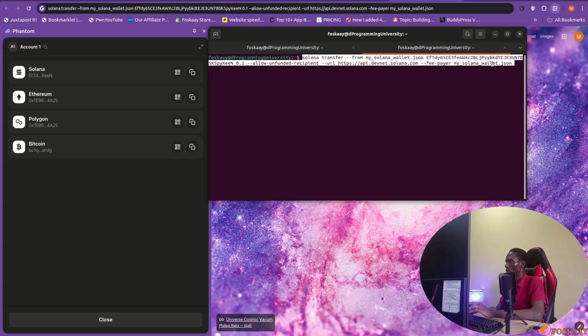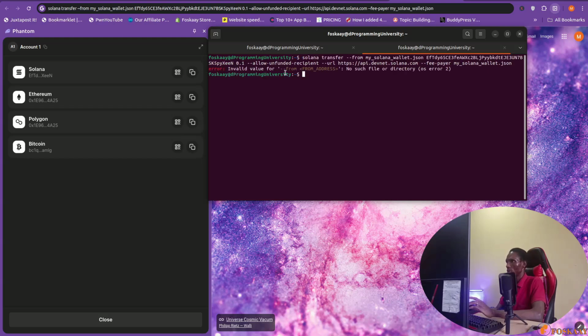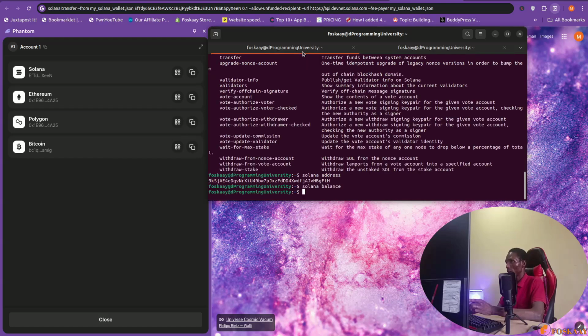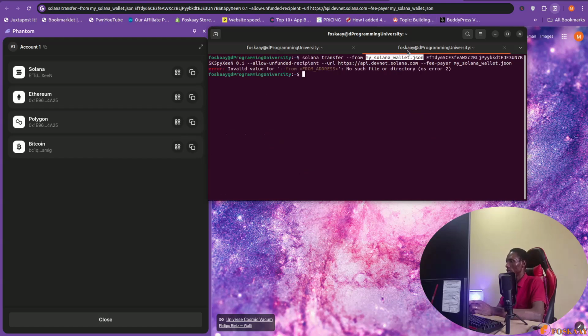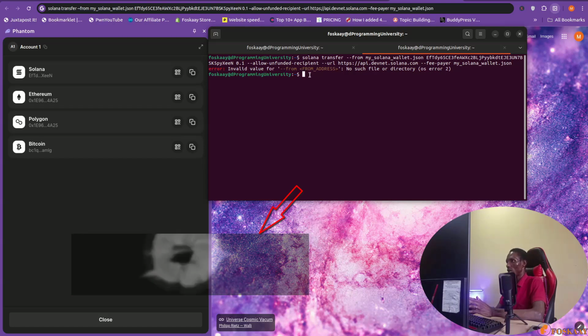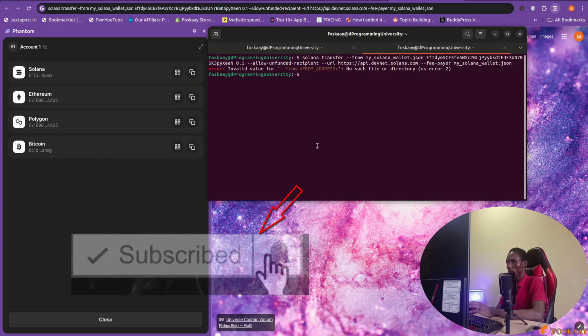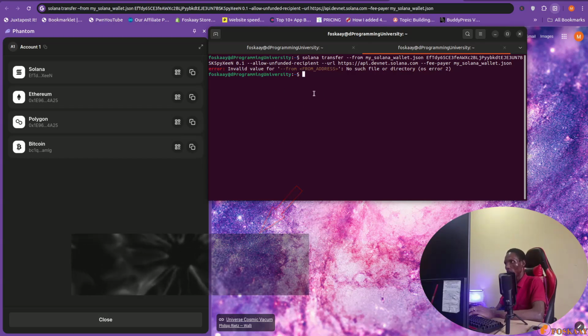So if this JSON wallet path is correct, it will work. If it's not, it will not work. You can see it now. You are sending from your address, which is the wallet we have here, but it says it doesn't exist. The reason is that, based on how this wallet is set up on this PC, it is not like my Solana wallet path. So you have to use the correct one for it to work, based on the wallet you are using.